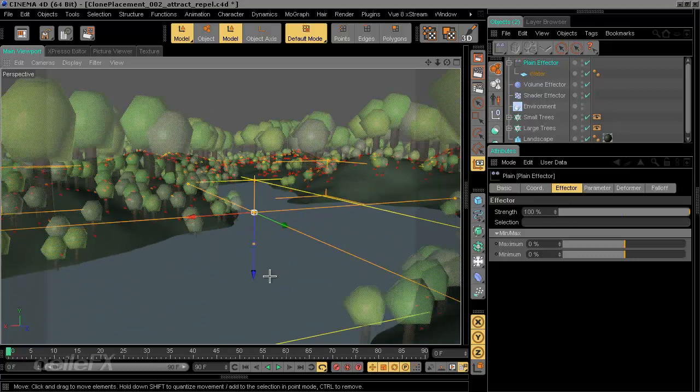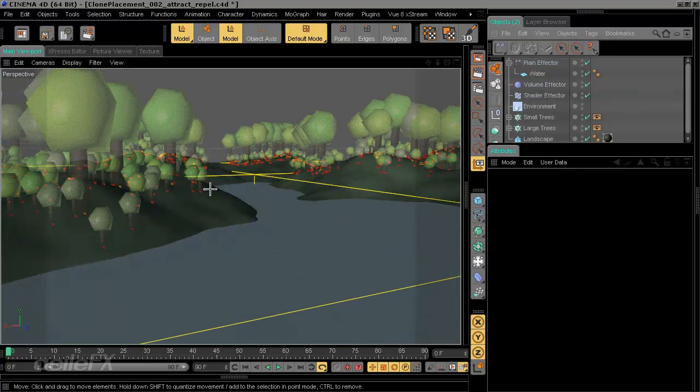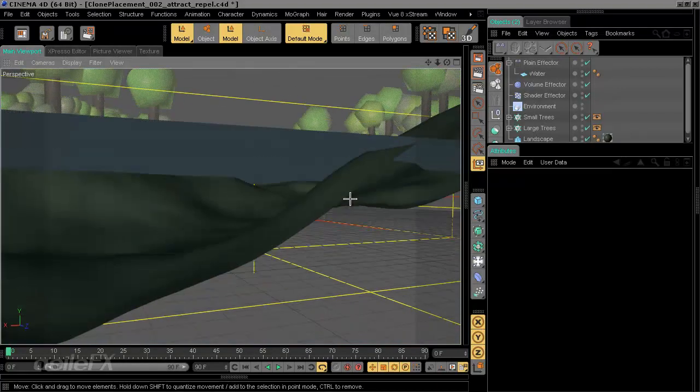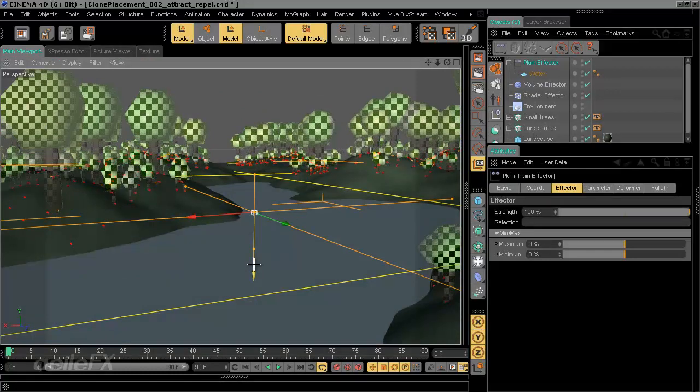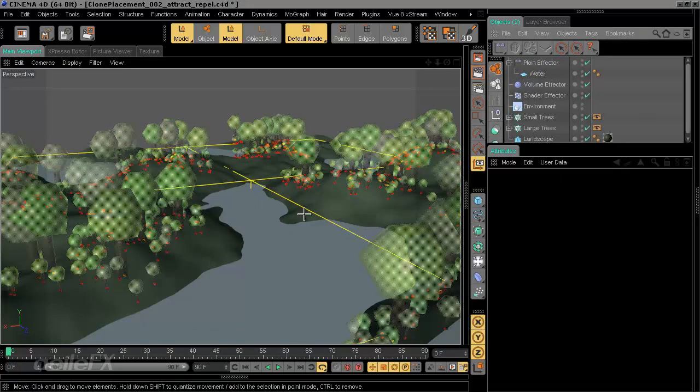So now if we want to do kind of the opposite and have objects being populated around the edge, then we can use another type of effector for that. And in this case, I would want a different object to be used, maybe some reeds or something like that. We would need to set up another cloner object, which is really going to be the best way to achieve this, along with an effector that is going to affect just the placement of the new object.